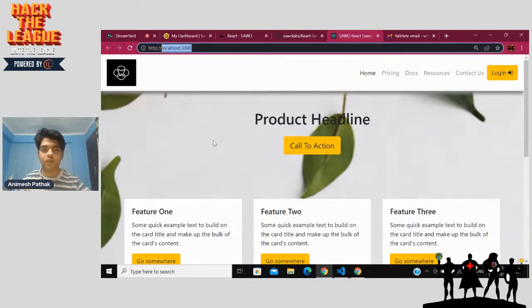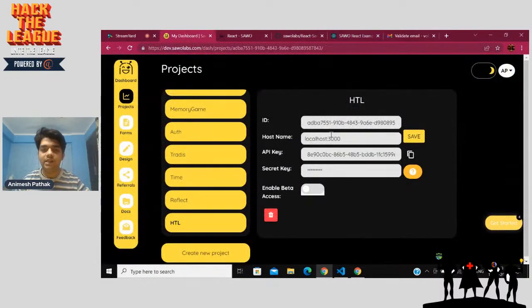This is still in production mode. So when you are actually deploying it, remember to change the host name, and do not keep HTTPS or any slash. Just the core domain name that you have. If it's on a GitHub page, their format is usually username.github.io. So keep it like that only.